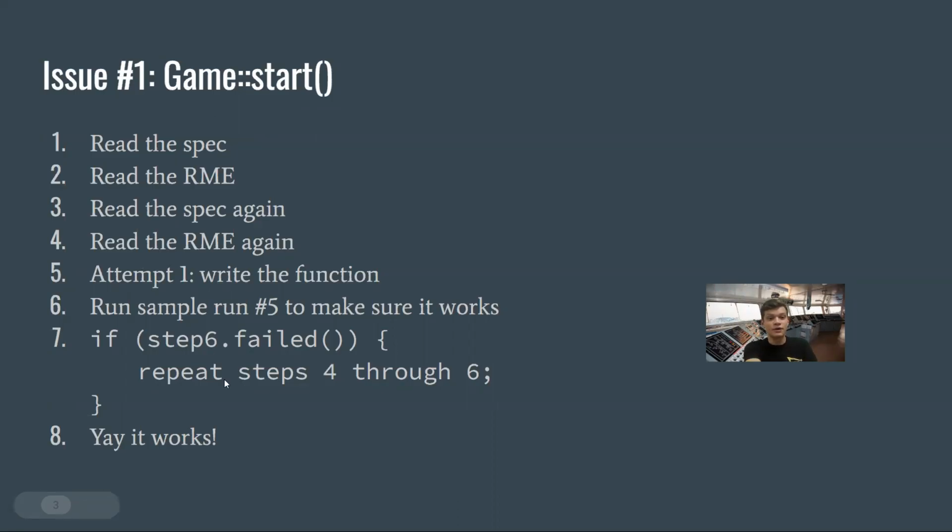If you run the sample run and there are issues, then you are going to go back to step 6. If step 6 failed, you're going to repeat steps 4 through 6, which means you're going to read the RME again. Maybe read the spec again as well, it never hurts. Then you're going to make another attempt, go back and make your change, and then you run the sample run again, right? And you're just going to keep doing that until you get to step A, where you're like, yay, it works.